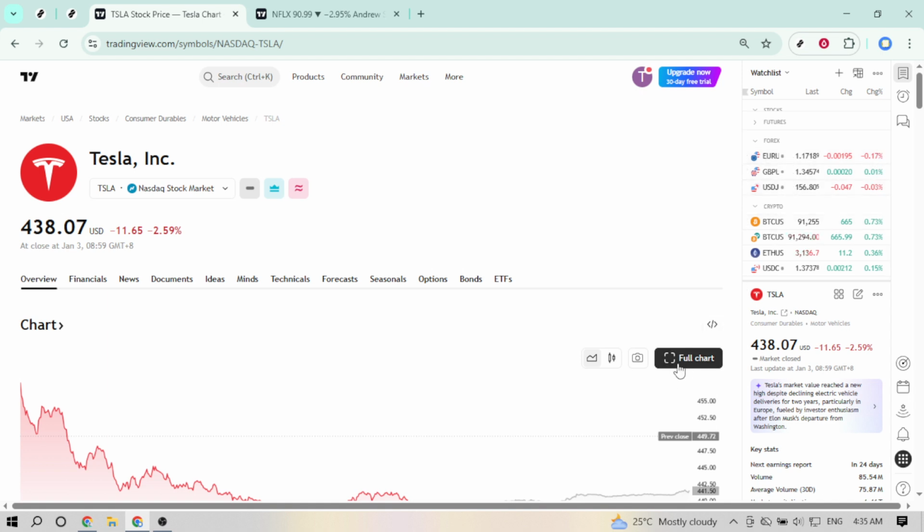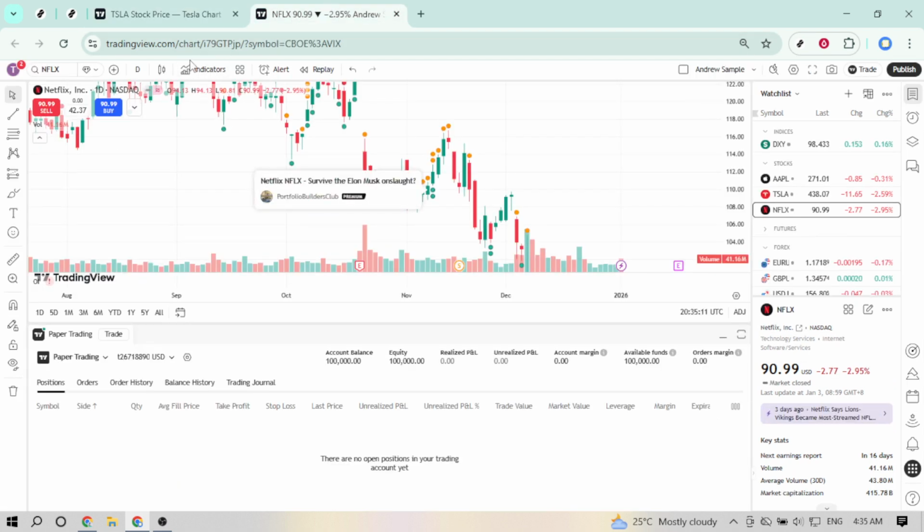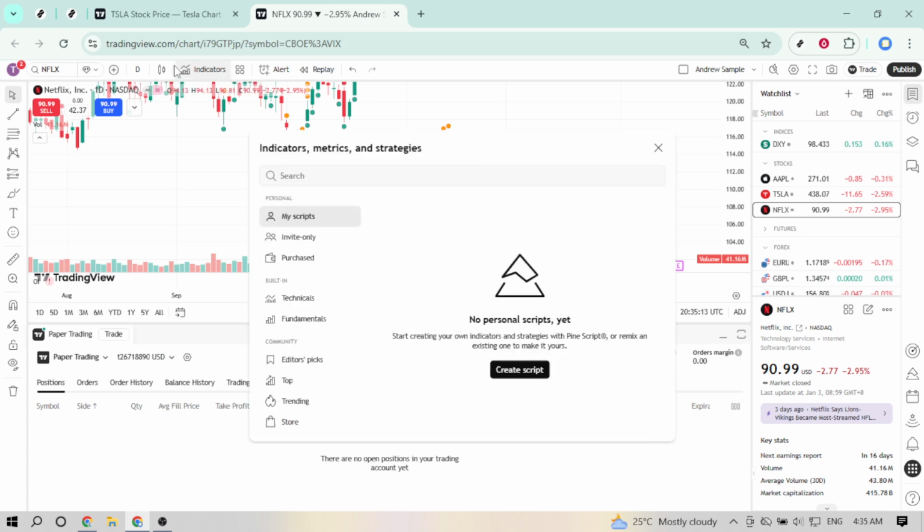Next, click Full Chart. This opens TradingView's full-featured charting layout, which gives you access to the toolbar, indicators, and the search tools we need. You'll see the main price chart in the center, with menus and toolbars around it, including the indicators button we're about to use.